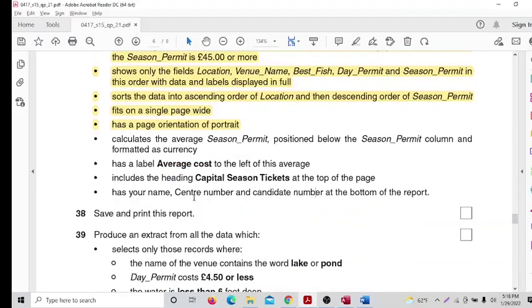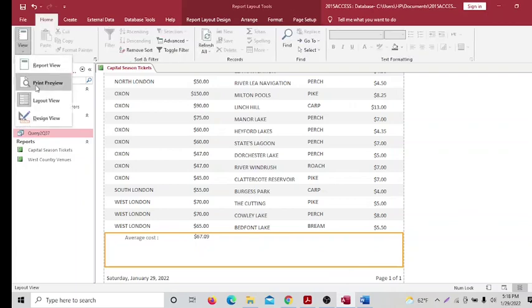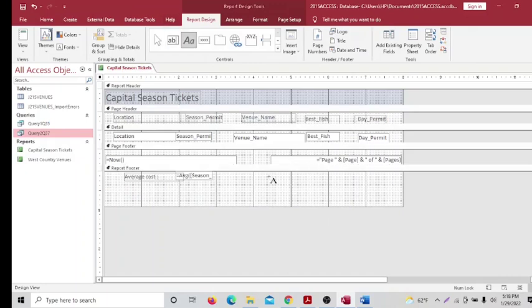And has your name, center number on the top, on the bottom of the report, candidate number at the bottom of the report. Yes, go to design view. Here they want. So here label, take a label and drag it. Name, center, then candidate number.